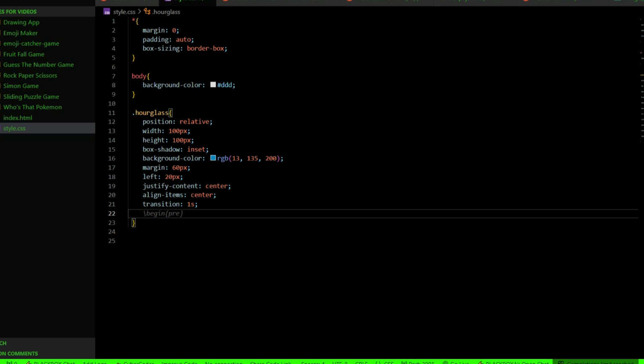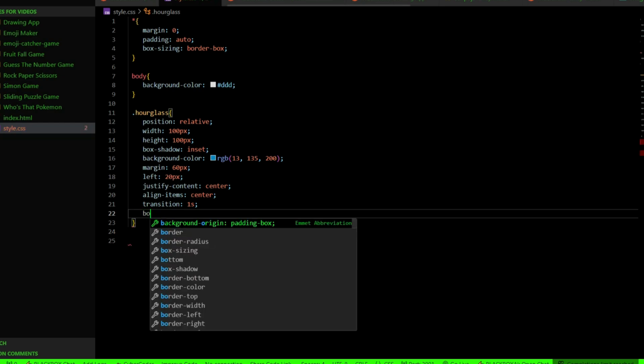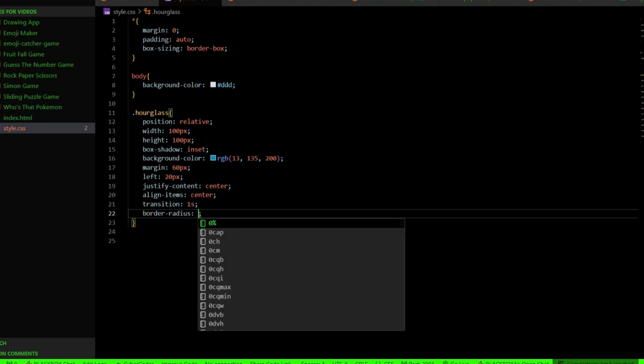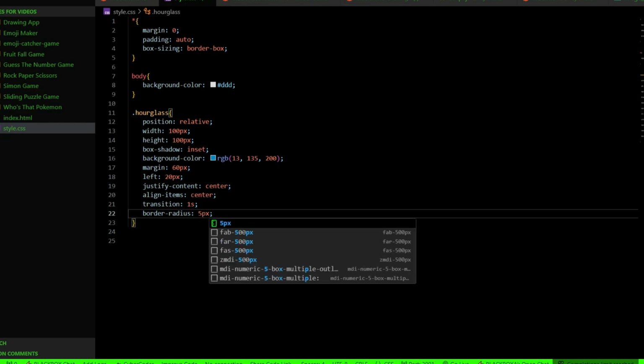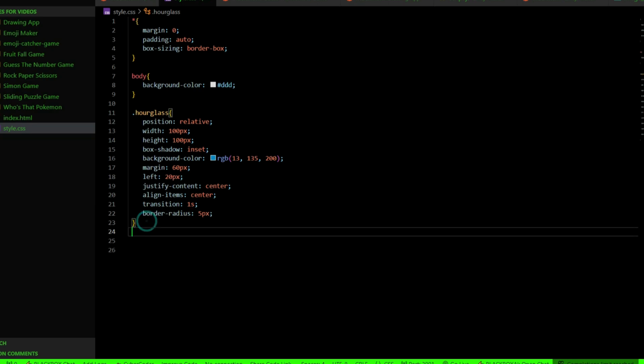And the last code for this is the border radius is going to be 5 pixels, and we are going to enter.